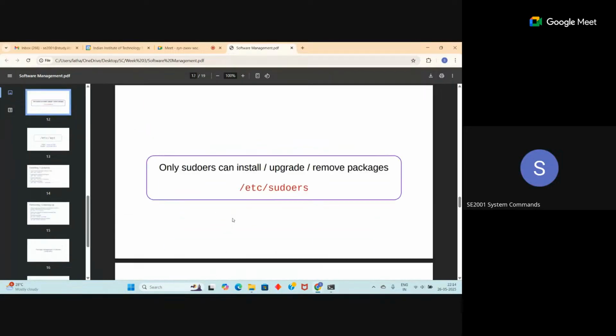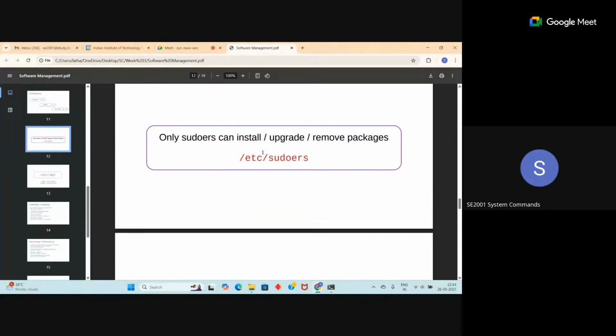Next, if you want to install some software or package, install or upgrade or remove the packages that were installed in your system, you should have sudo user permission. Only sudoers are able to install a new package into your system, remove unwanted packages, or upgrade from one version to another. A sudo user is something like an owner sort of thing.